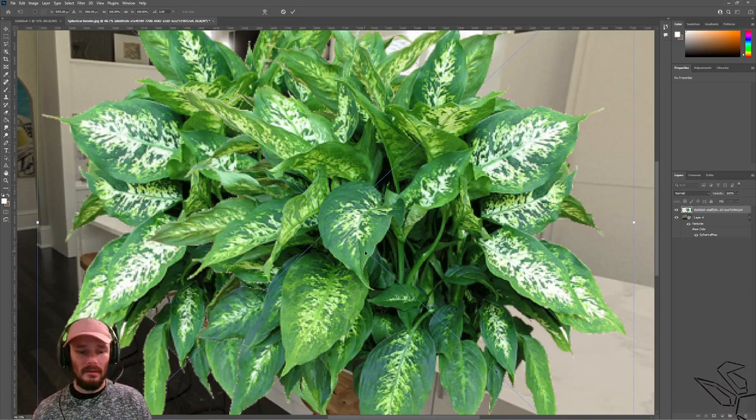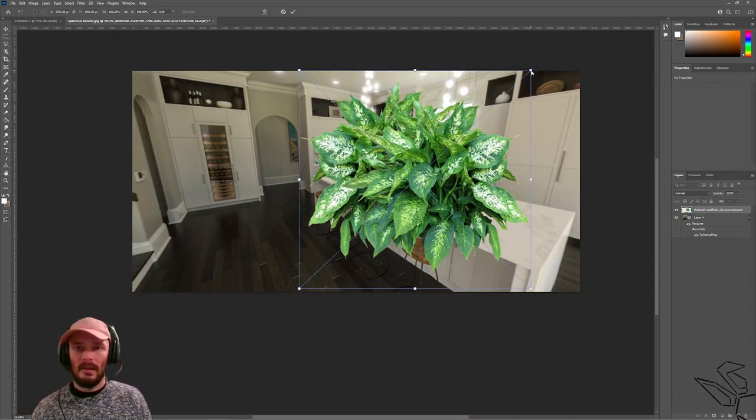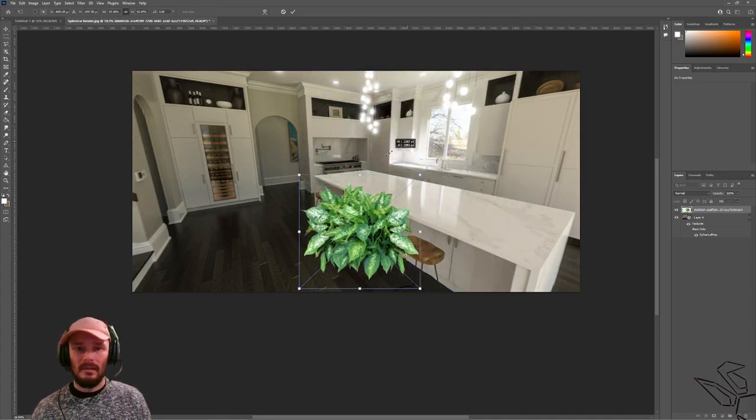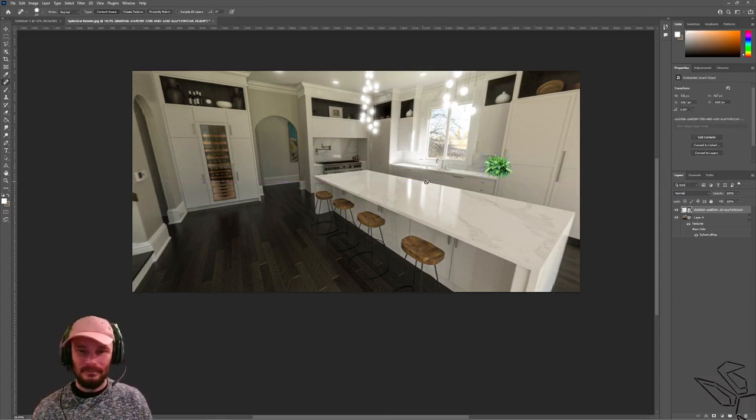Look at that big image. Scale him down. And even though we're in a 3D space, you can see here, we've just got a 2D image in here, right? So where do you want your plant? Maybe we'll put him over here in the corner, just kind of stuffed out of the side, and he's growing out of the countertop. Let's try that.